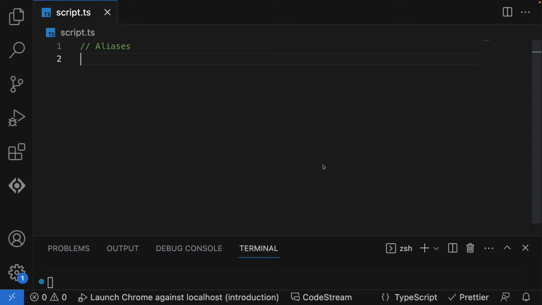What is Alias? Alias is nothing but a custom name given by you for any data type, whether a complex data type or a simple data type. Let's start with a quick example. Let's say I'm giving ID equals 10. We know it's a number, right?